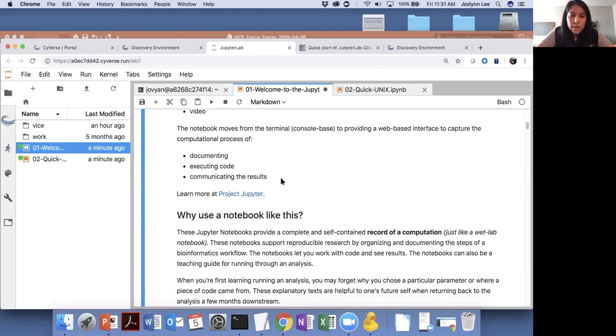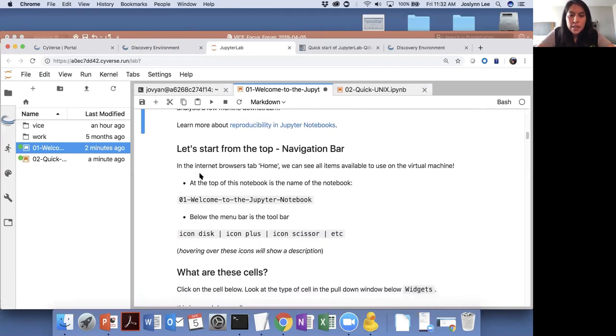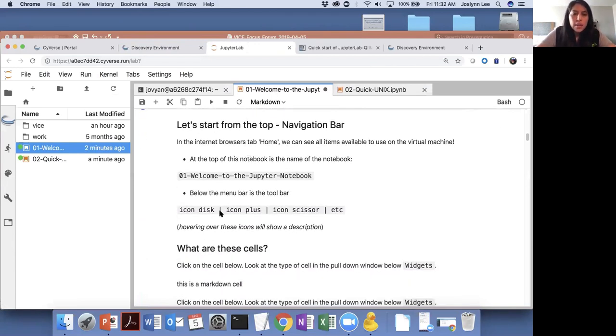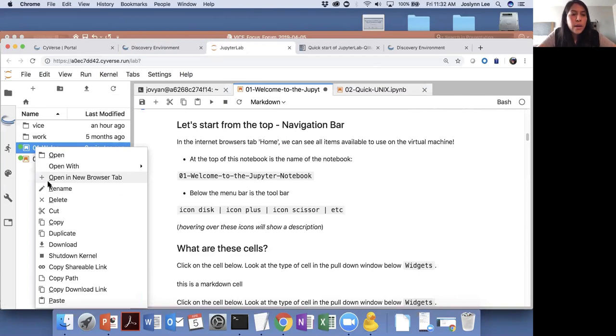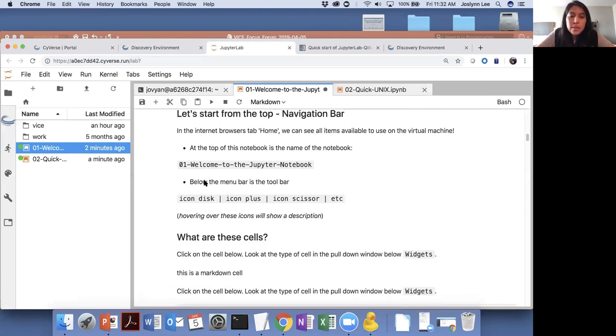One thing to notice is that you always want to think of a record of computation, like a wet lab notebook you have in your physical lab space. What do you do for all the steps when you're running your bioinformatics analysis? So some of the things that you want to keep aware of is the name of the notebook you're working in. You can come to the left sidebar and rename it if you want. So these, it'll take time to get used to. There are different icons that you can practice getting used to.